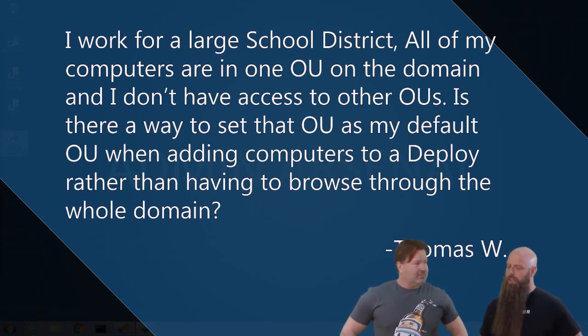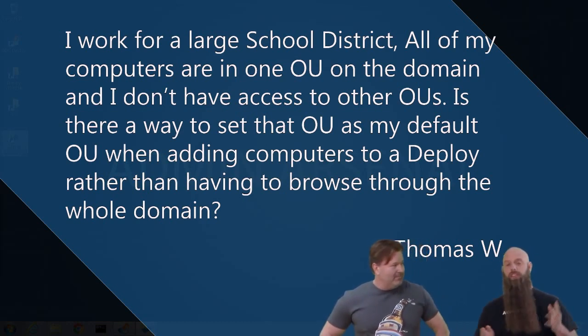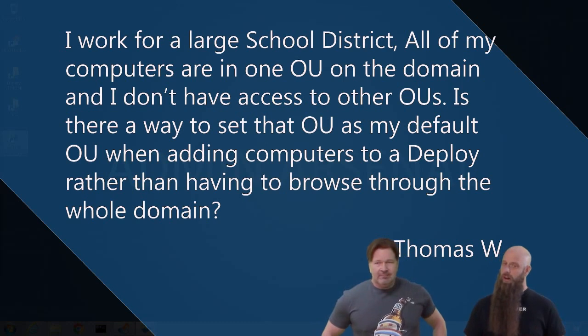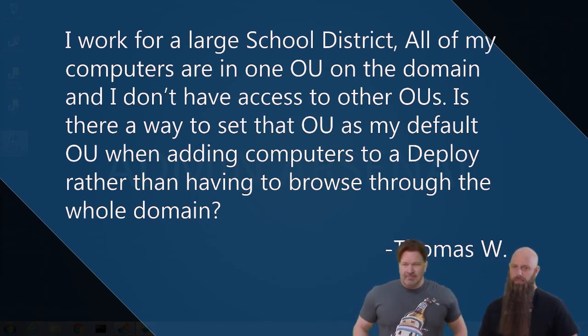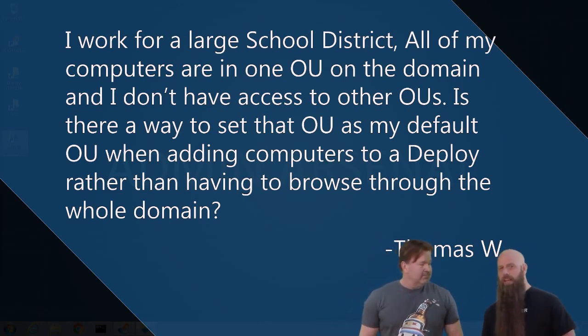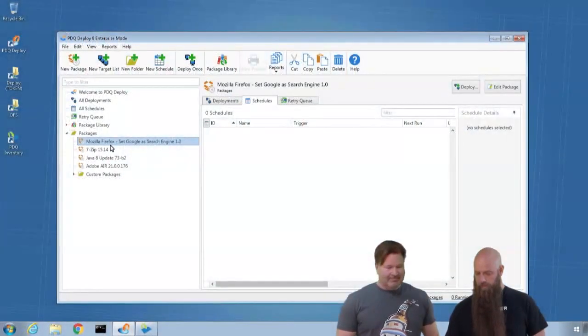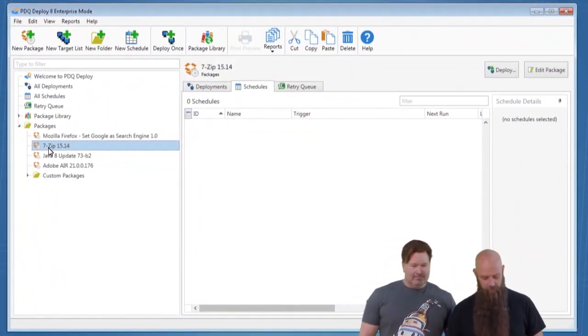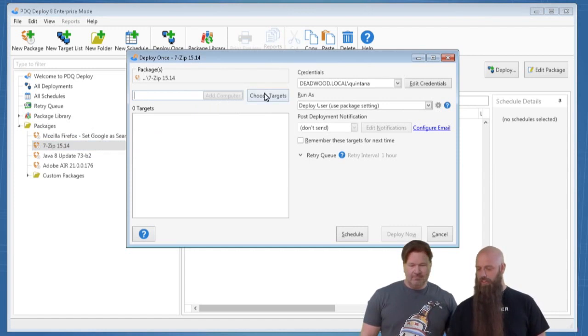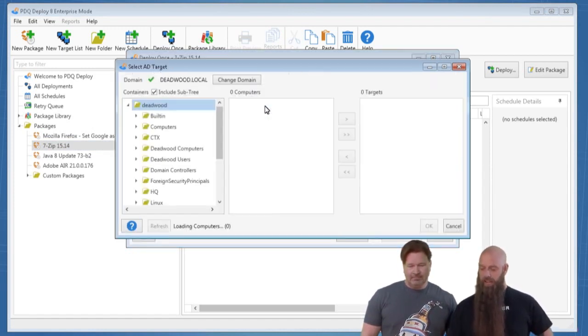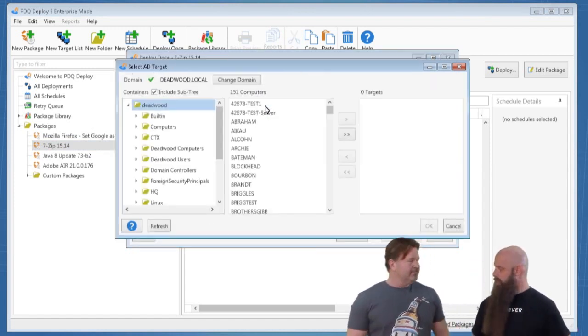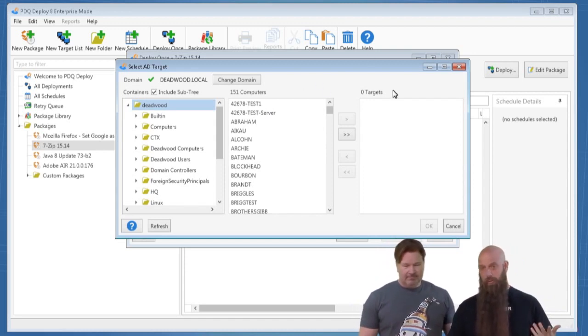Okay, so you're talking about, the quick answer is, there's a way to do it, but the quick answer is no. Not natively in Deploy. When you say choose your targets from PDQ or from Active Directory, let's open this up. Let's say I want to deploy 7-zip. What you're talking about is choose targets, Active Directory. This is going to open up and you're going to have to drill down.